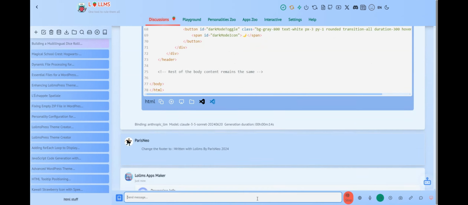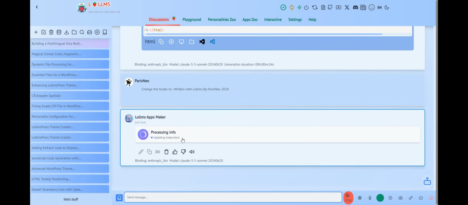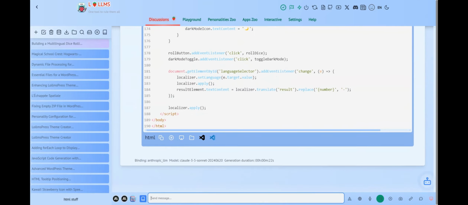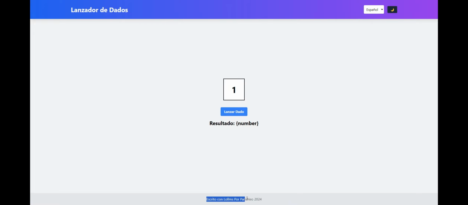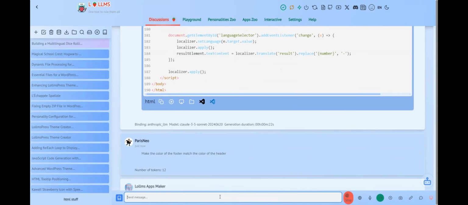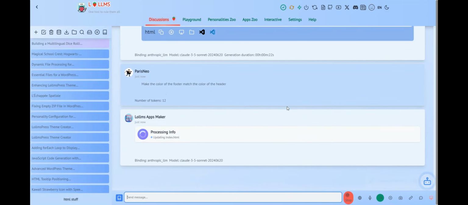Okay, let's also ask it to change the footer content. There you have it, folks. Like a magician pulling a rabbit out of a hat, our Lollms-powered AI has waved its digital wand and poof. The header has been transformed faster than you can say abracadabra. It's like giving your app a fancy new hairdo, but without the risk of a bad hair day.